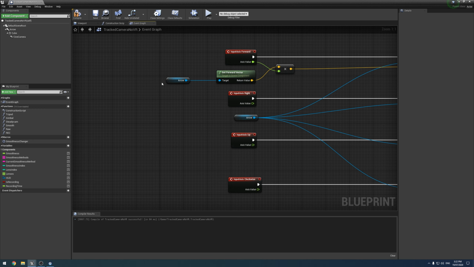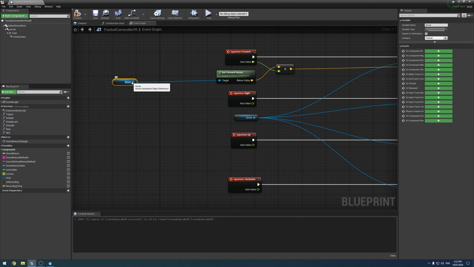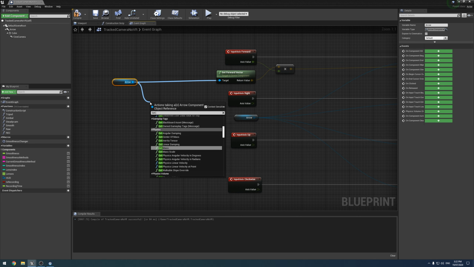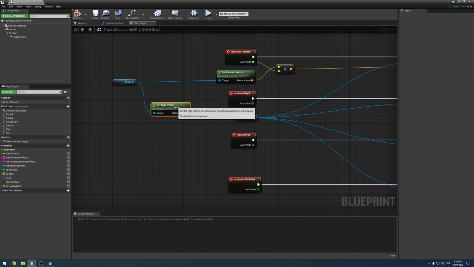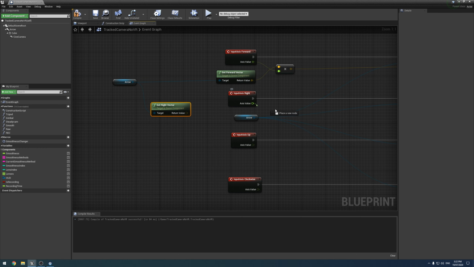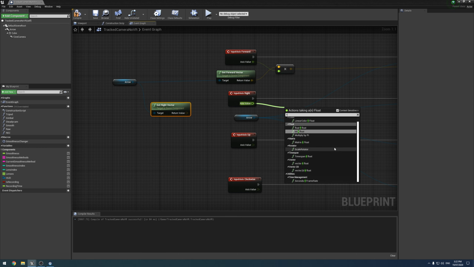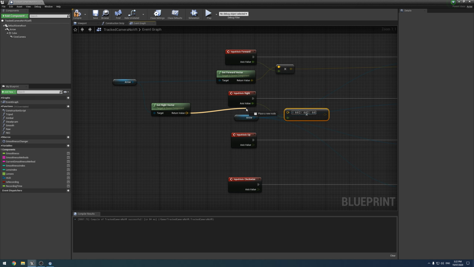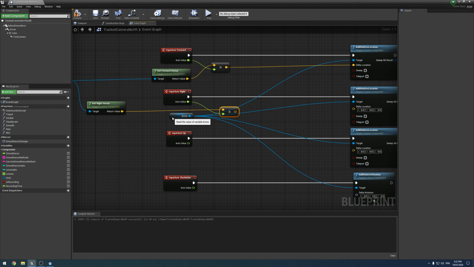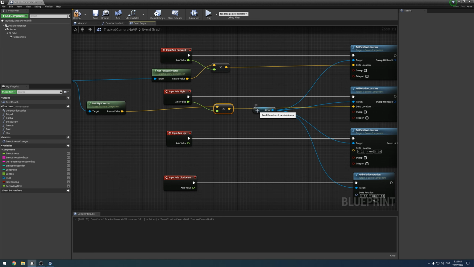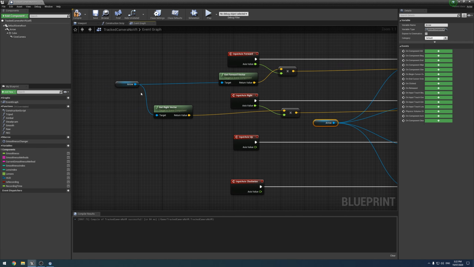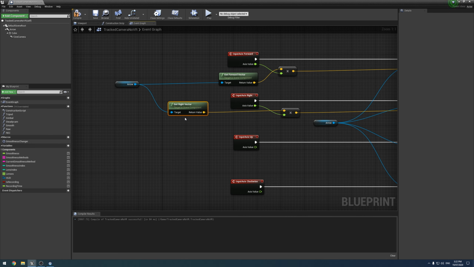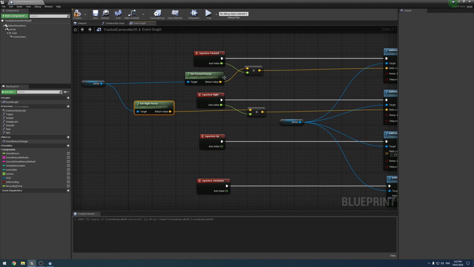Alrighty. The other one we want is a get right vector. Get right vector, like so. And then exactly the same thing. We're going to take this and times it by the vector, vector times float, and like that. Let's put that there, and that there. And then that's going to do exactly the same thing as this, except from the right side or the left side.